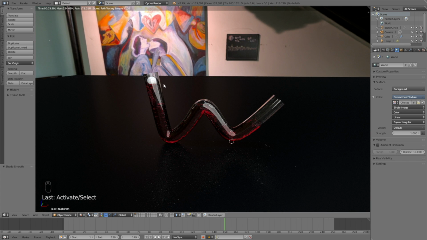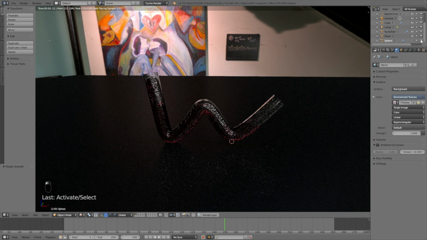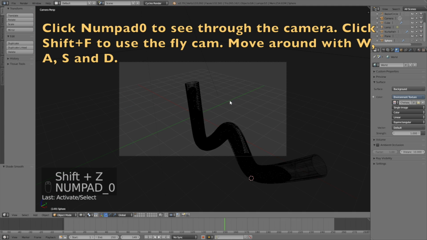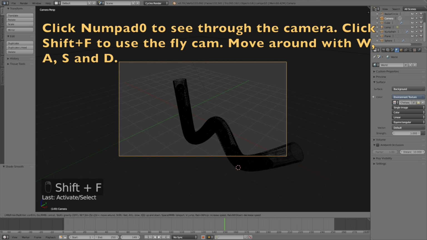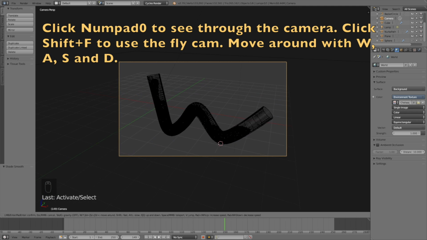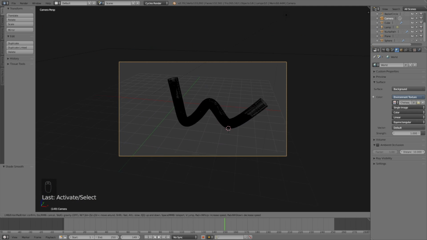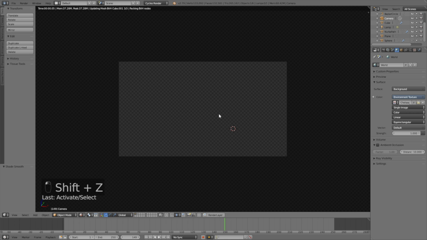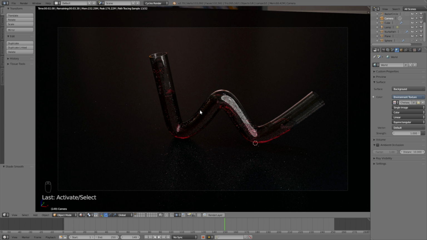So let's select the sphere. And then make sure it's not visible either in the render or the viewport. Okay, so let's set up the camera. So click numpad 0 to see through the camera and click Shift F to use the fly cam. And you can move around with W, A, S, and D just like in a video game. And set the position you want for the camera and then left click to confirm.